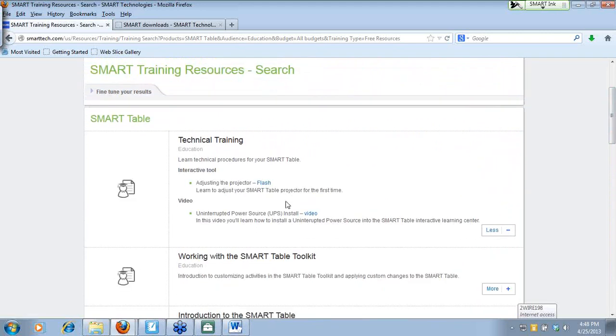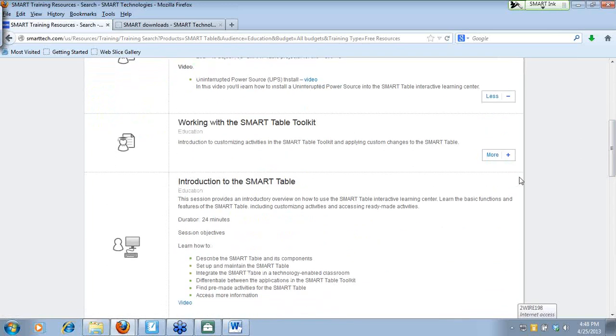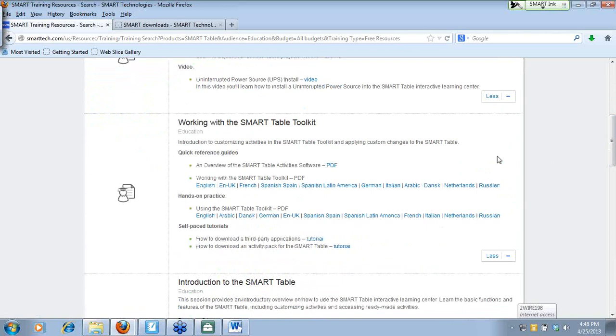So these are things like adjusting the projector. There is no projector in the 442i, but in the 230i there is. Here's a little flash video. Also the 230i had most of the tables with an uninterrupted power supply. So here's a video about that. Here's some videos or some PDFs about working with the toolkit. So maybe that will help you to get a little further along with your creation of your activity packs. So that was probably one of the best tips I've heard.